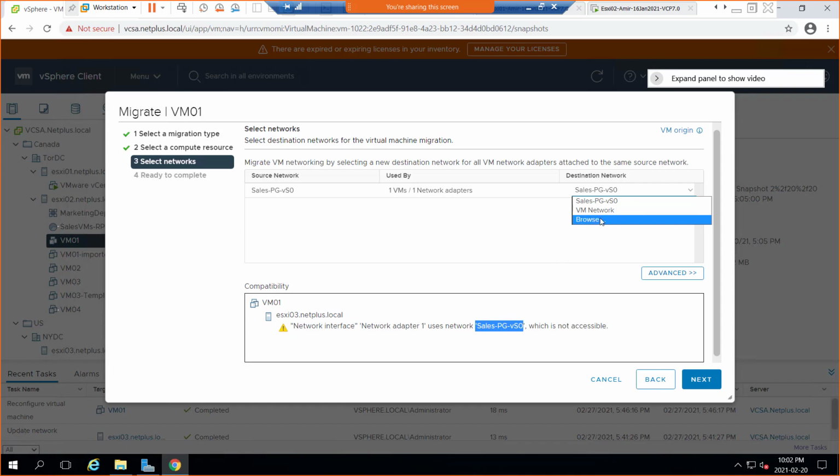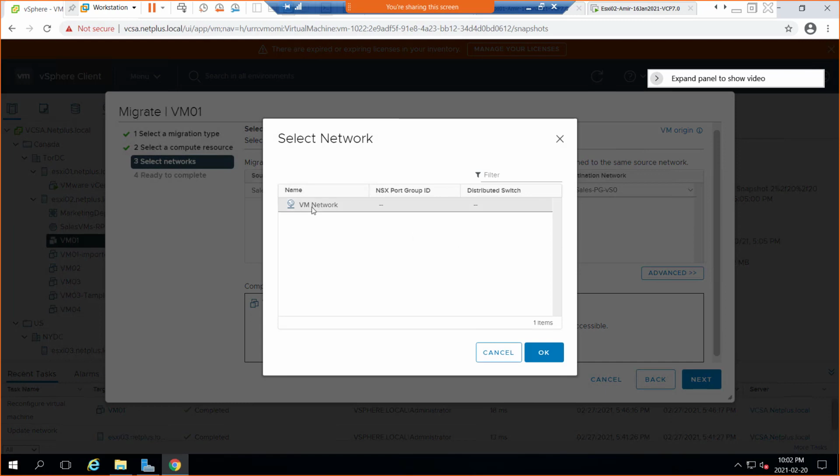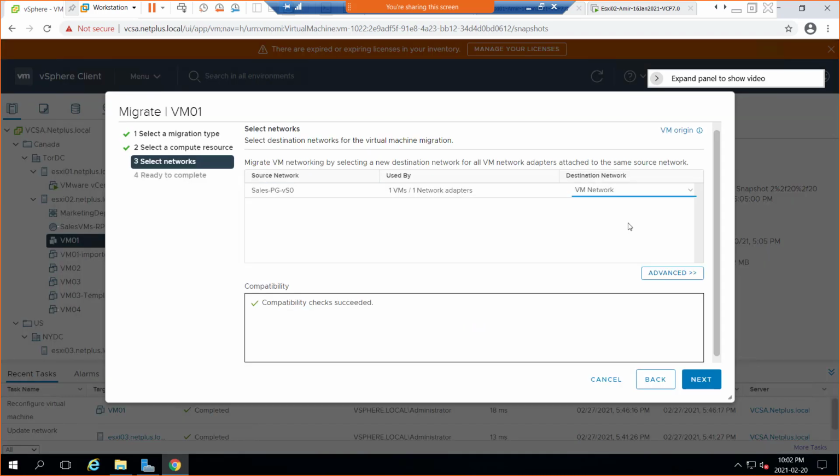If I go to browse here, there's only one VM network on the destination ESXi3. So I'm just going to select that VM network. As soon as I select it on the destination, compatibility had just been saying that a port group by that name is not there in the destination ESXi3. So I selected the one that is there, and as soon as I selected that, it says okay, we're okay. Compatibility just succeeded here as well.